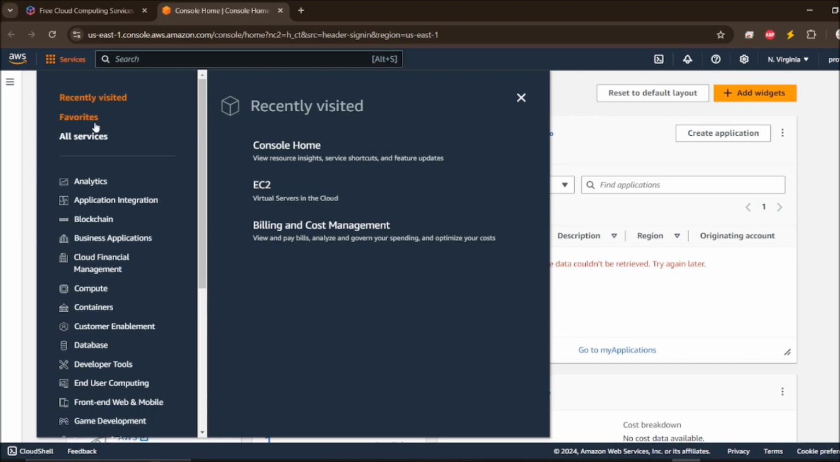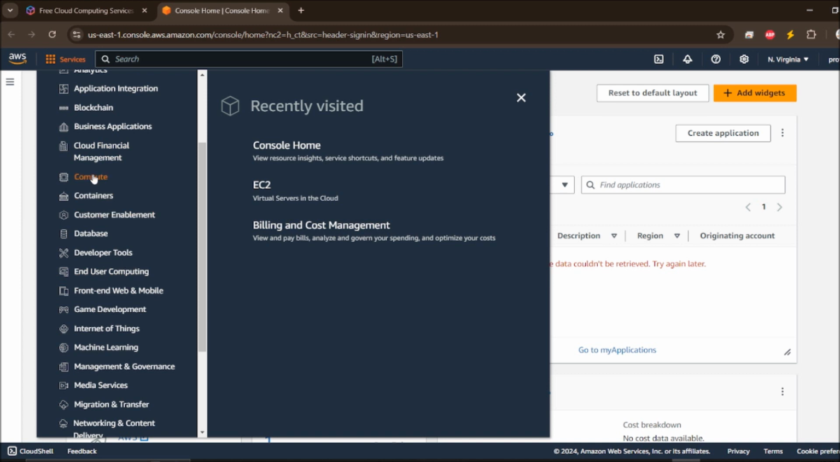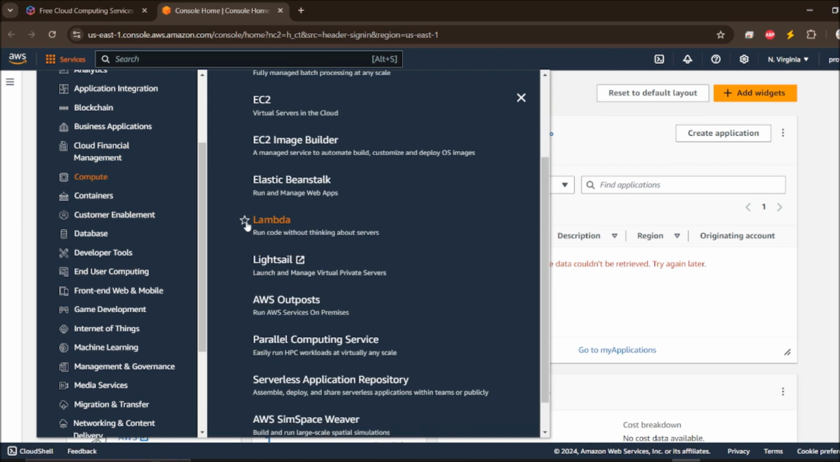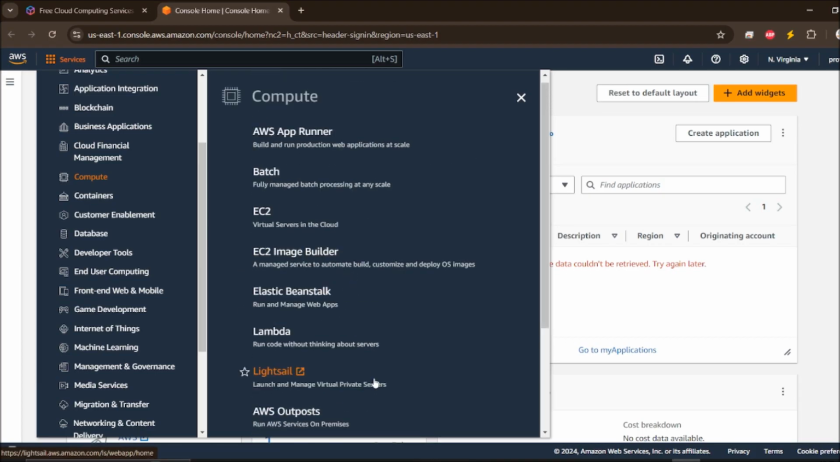If you have not explored much, just go with the compute. It will give you all of the things: EC2 is there, virtual servers in the cloud. We will explore Lambda, Lightsail. So all of the things will come into the picture. First of all, we'll go with EC2, virtual servers in the cloud.